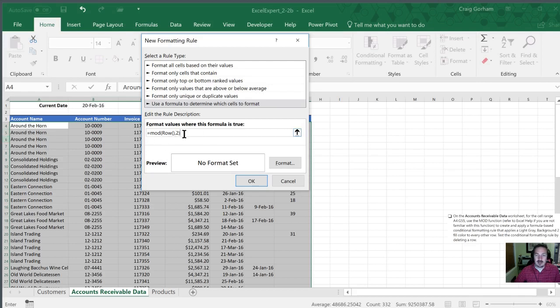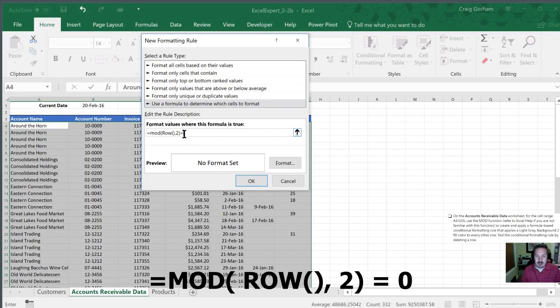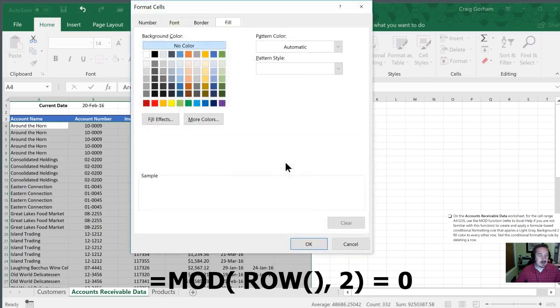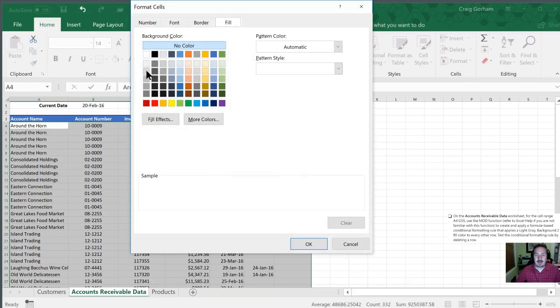So we want this formula so that when the remainder is equal to 0, a formatting will occur. And what that formatting is going to be is a light gray background fill color. So I believe that is this one here. Actually, it's going to be this one, because here's light gray background color. We'll select that and click OK.